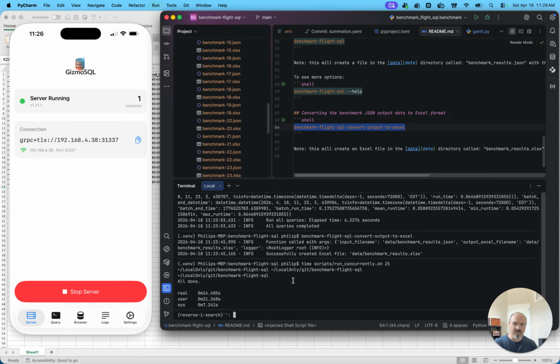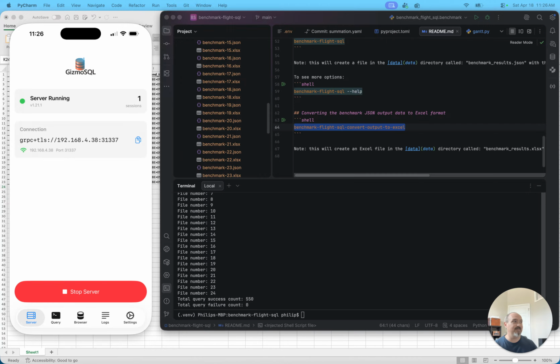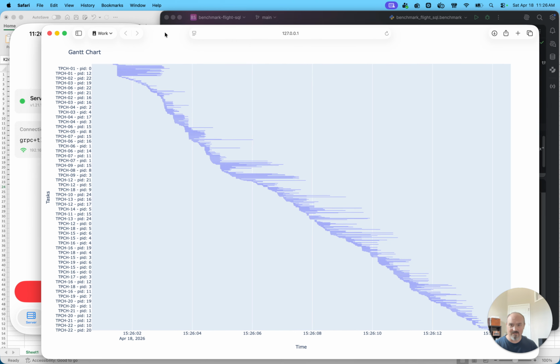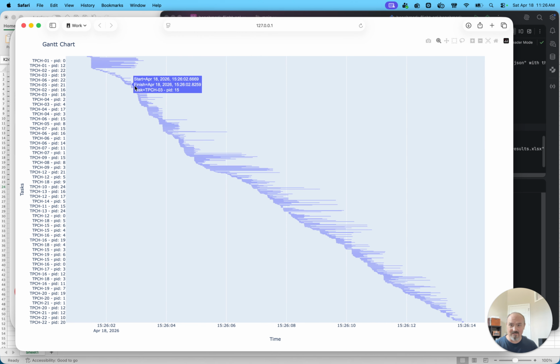And there's another script in the script directory, a Python script called Gantt.py, that will generate a Gantt chart that shows the session concurrency stats, when they started and when they finished for each query. So let's go ahead and run that. And that output this thing over here. It opens up in your browser, and you can actually see a Gantt chart of all the queries that run.